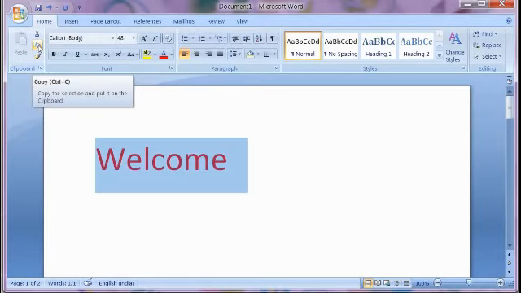The shortcut Control plus C. For copy, Control plus C. Shortcut is Control plus C. With the help of keyboard we can copy anything.